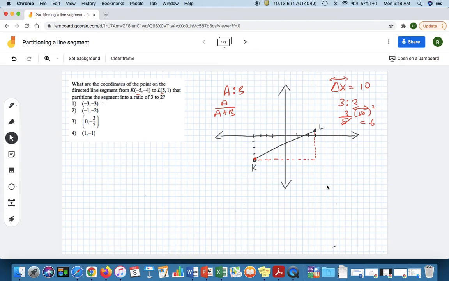So for them to solve this question, they would go 6 units starting from K towards the direction of L. So we're just going 6 units, 1, 2, 3, 4, 5, 6. And then they go towards the line until they get to the solution, which in this case is 1, -1.